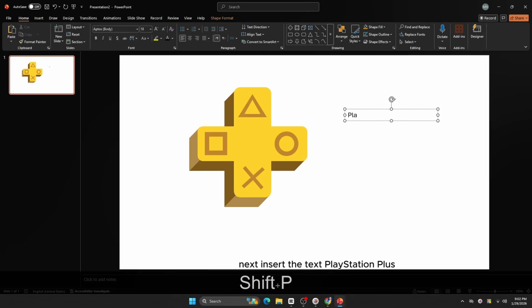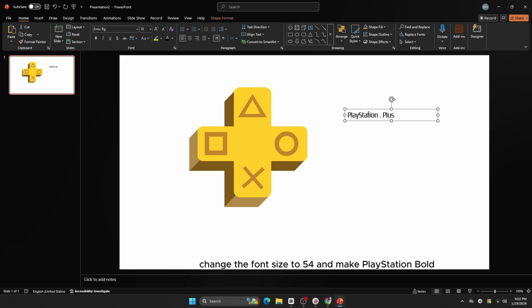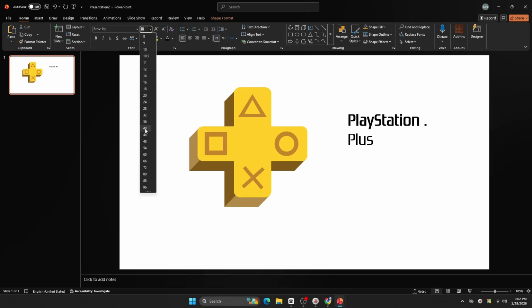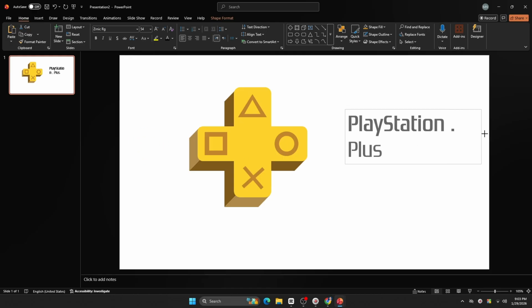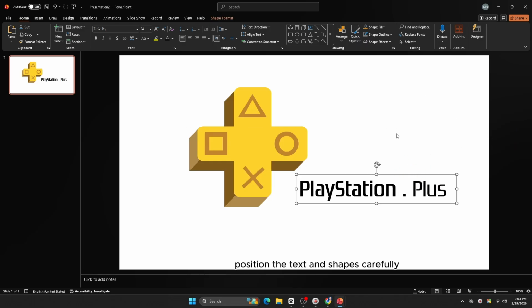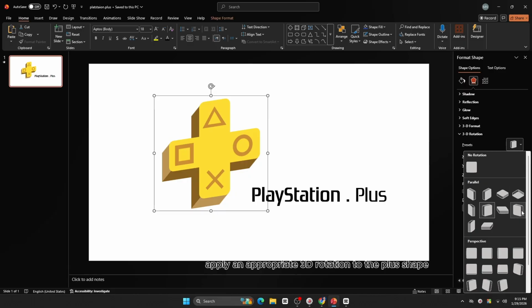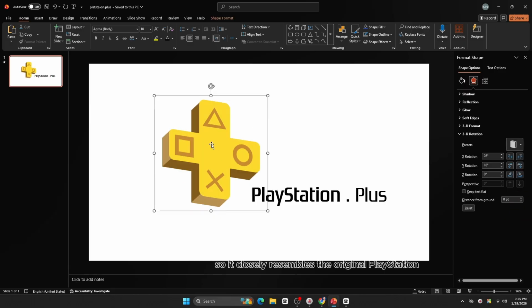Next, insert the text PlayStation Plus. Set the font to Zernick, change the font size to 54, and make PlayStation bold. Position the text and shapes carefully for visual balance. Apply an appropriate 3D rotation to the plus shape so it closely resembles the original PlayStation Plus logo.